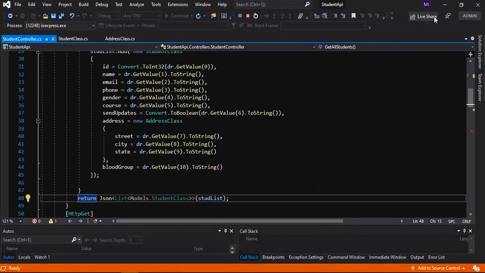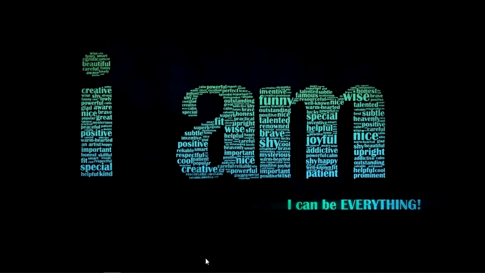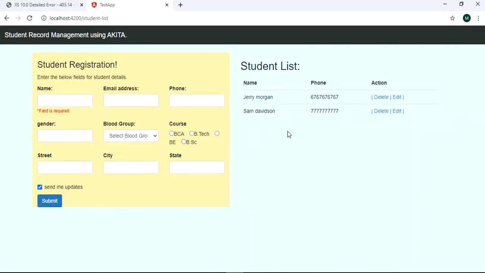So we are done with creating the CRUD operation using the Akita framework with the help of web API, and we are utilizing the SQL Server database. Thank you so much.